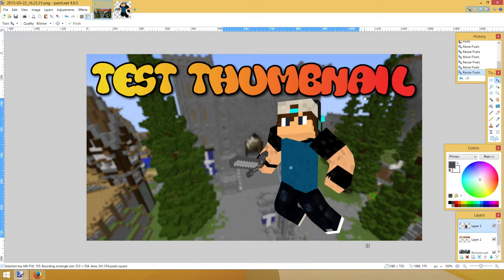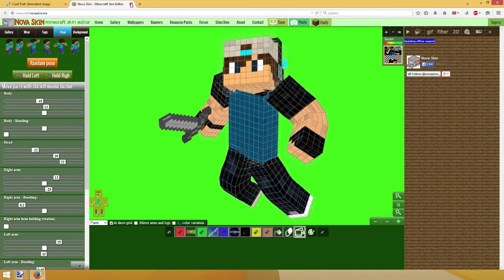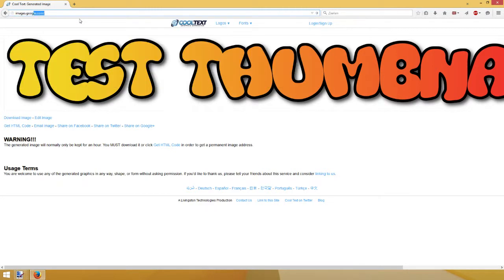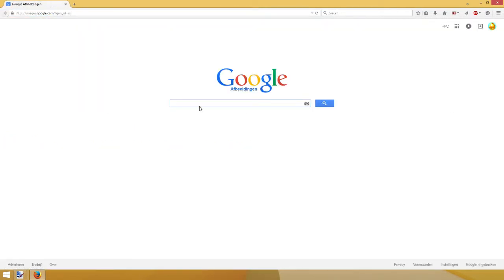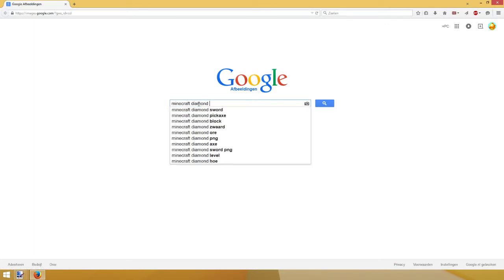Now what you can also do is go to images.google.com. Let's go ahead and take a look at something. Let's say Minecraft diamond sword.